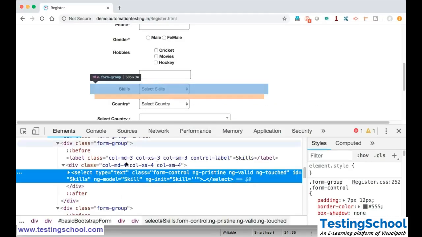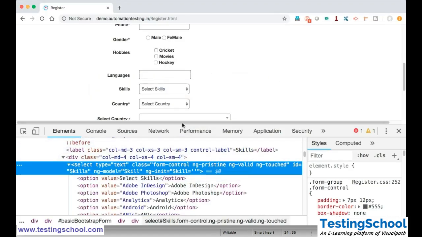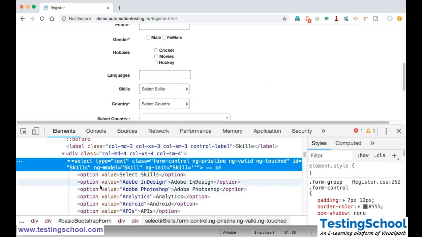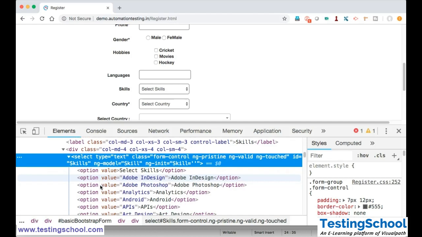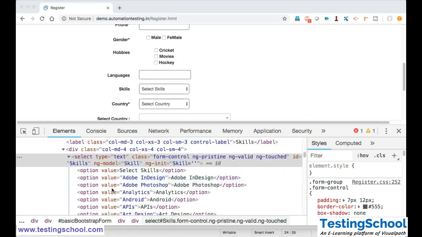So go to that application. Each option will have an index. Whenever you say index, the index starts from 0. So here the 0th index is Select skills. The first index is Adobe InDesign. The second index is Adobe Photoshop. The third is Analytics. Something like that.